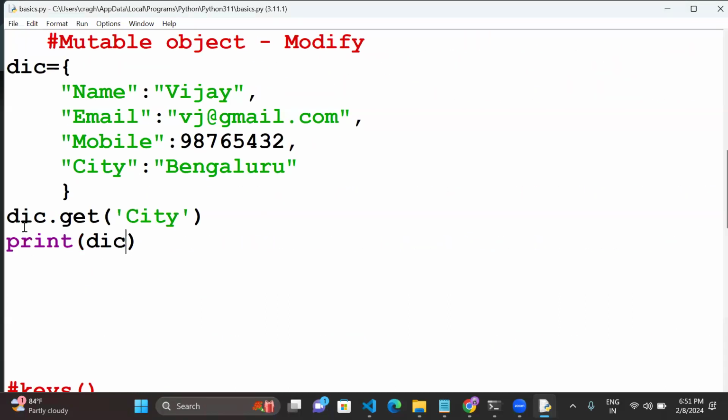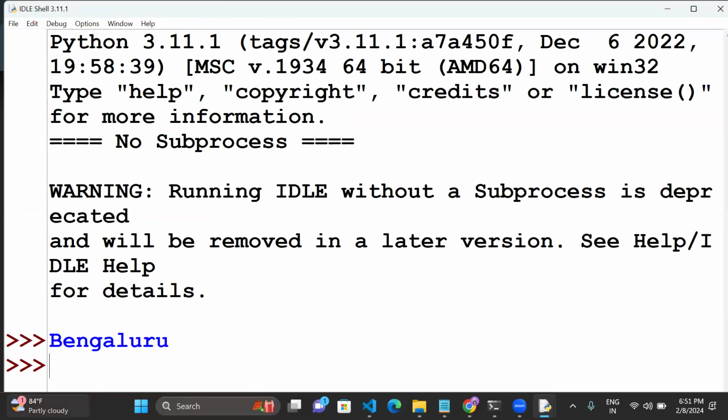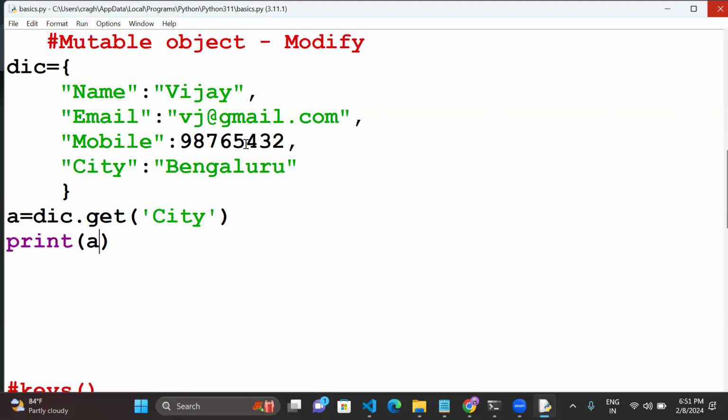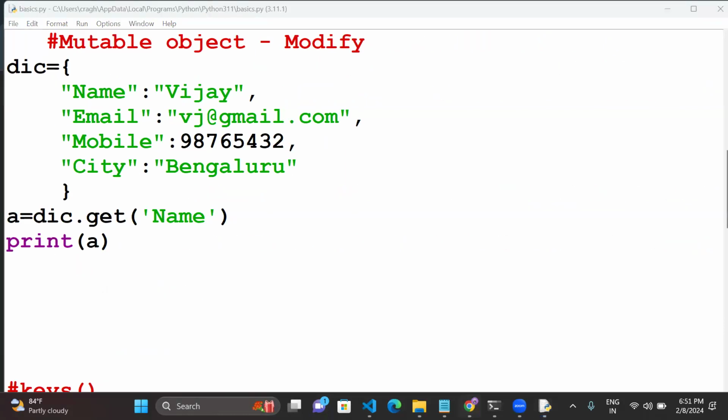So to fix this, just make a variable name, a. Then you can print the variable name a. Run the module. Only the specific city we are getting now. Suppose we have to get the name, what do we do? Simply pass the specific key. Whichever value we have to get, pass that particular key. Now we can run. Got it? So this is how the get function works.